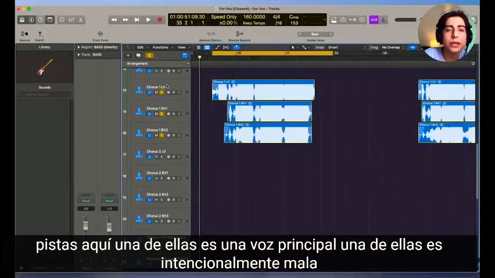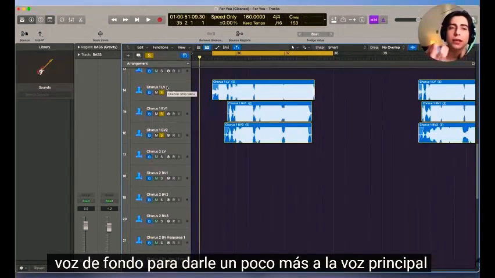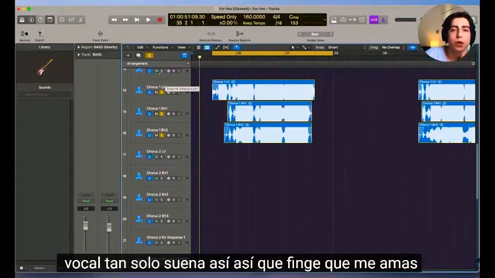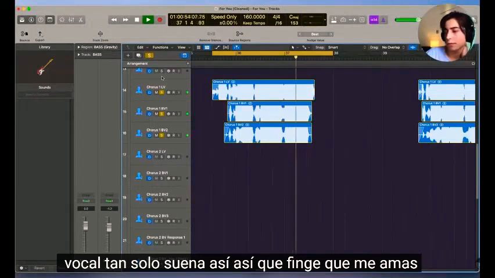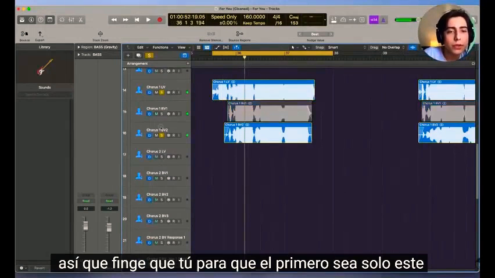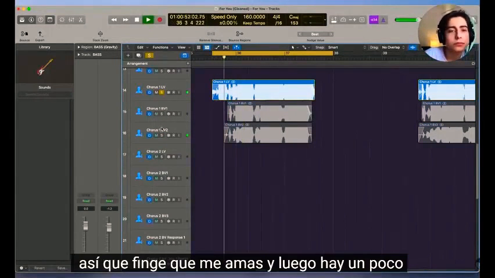So there are 3 tracks here. One of them is a lead vocal. One of them is a purposefully bad background vocal to give the lead vocal a bit more texture and thickness. And then there's a harmony vocal. So on its own, it sounds like this. So pretend that you love me. So that first one's just this one.